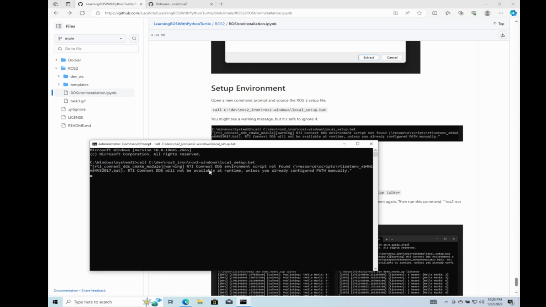When I run it, you're going to see that I get this error, RTI Connext DDS environment script not found. You can ignore this. This is one error that you can totally ignore because we've already configured our path manually, so we don't have to worry about it.